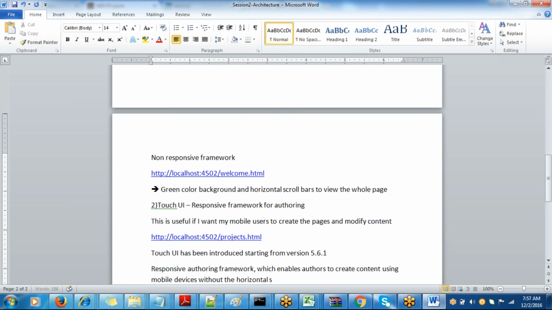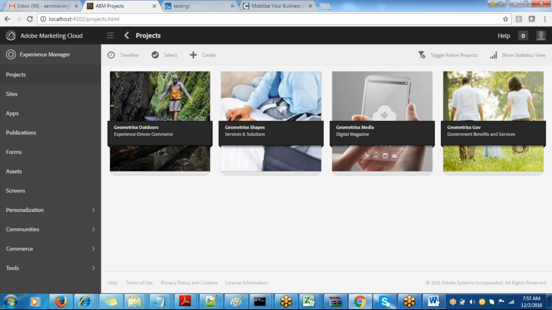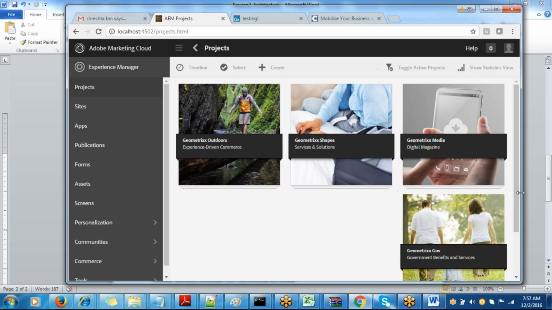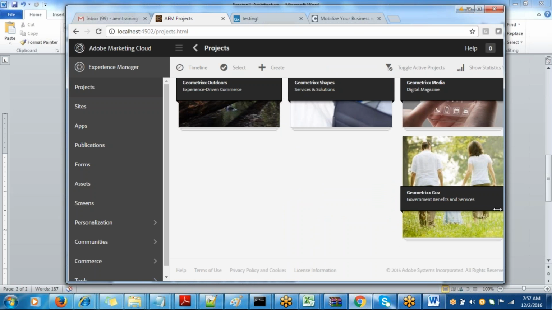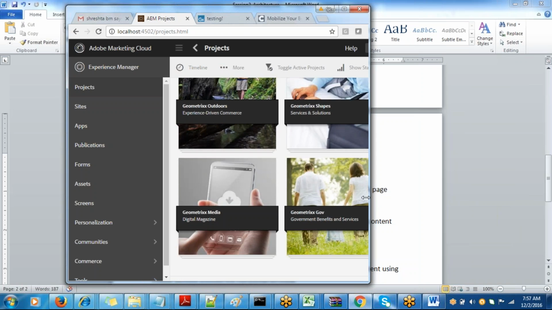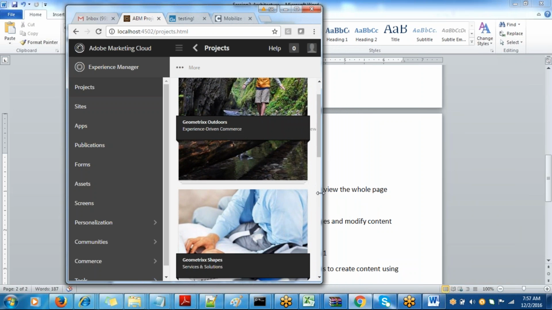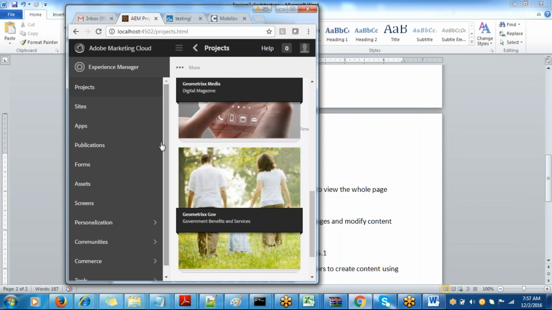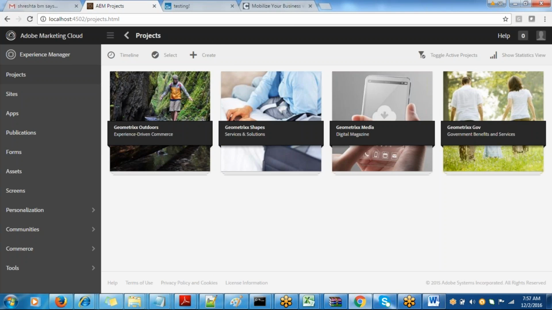If there is no horizontal scroll bar, what exactly happens? The page automatically adjusts itself. Let's resize. Let's assume I have a smaller mobile device. There is no concept of horizontal scroll bar. Depending on the width and height of the browser, it is adjusting itself. So this is a more powerful authoring framework. If I go to the smallest device, you see the image, content, everything is adjusting itself. The entire page layout adjusts itself according to the width and height of the browser. And this is the first advantage here.